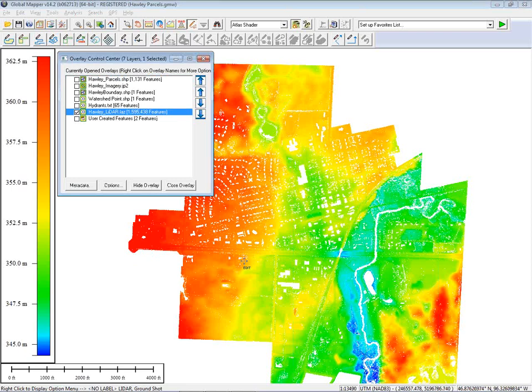It's very common to have LiDAR data sets with 50, 100, or even 1 billion points. Global Mapper will work with virtually any size LiDAR data set. So if you're working with an entire county, it may take a little longer for you to import and process that data, but Global Mapper does support those large volumes of data. And as I said, in this case, it's a relatively small file.